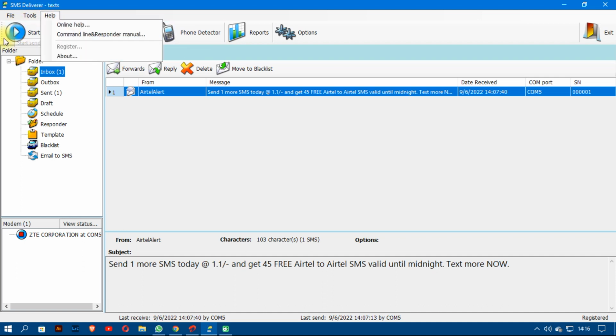We have the very first part here called the start button. Once you start this one, the system will be operating, and you'll be able to send the messages to the numbers that you have already selected.